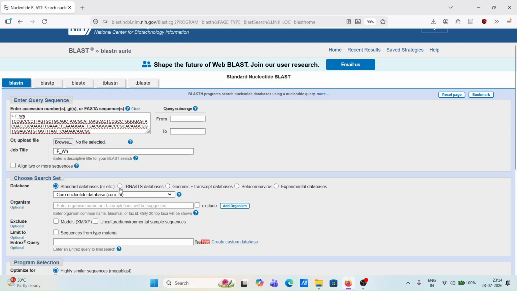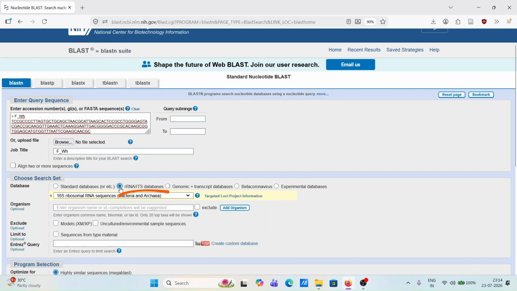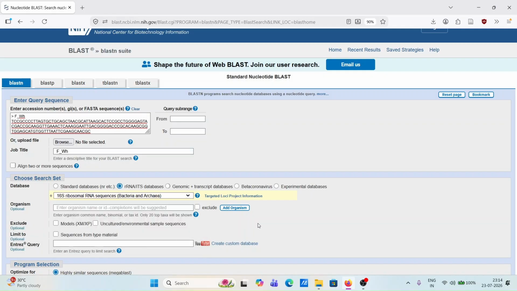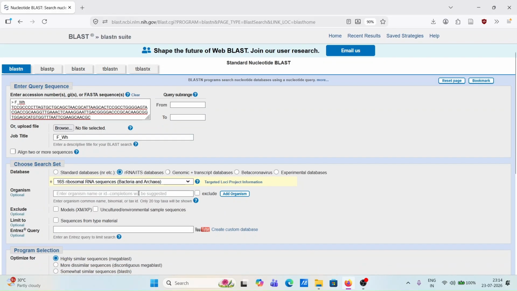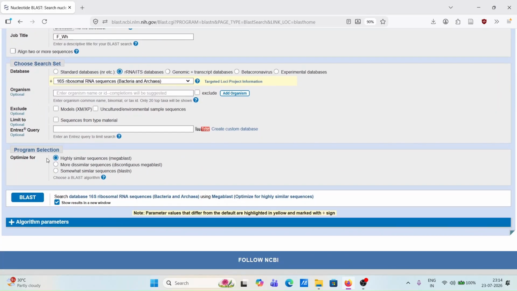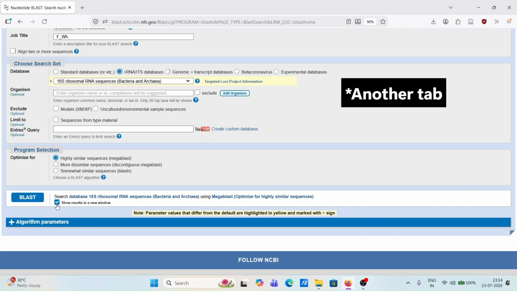In my case, I have a bacterial sequence, so I will be selecting the rRNA/ITS databases. Here you can see that it can be either 16S ribosomal for bacteria and archaea, and then 18S, 28S, and ITS for fungi. Then you can either select the organism or you can skip it. We generally keep the selection program to megablast, that is highly similar sequences, and just check this box so that the results will be opened in another file, and click on BLAST.